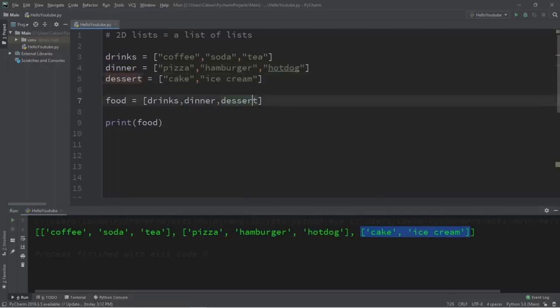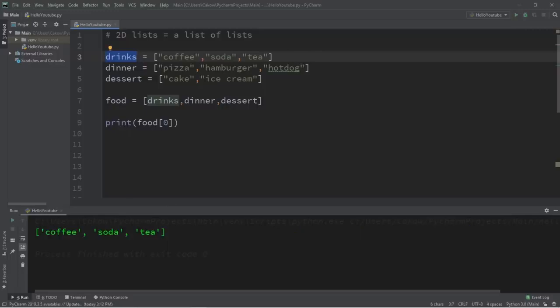This next element is my dinner list, which contains pizza, hamburger, hot dog, and the last element, dessert, contains cake and ice cream. If I need to access just one of these lists, I will add an index after my food 2D list and set an index number. So index 0 is referring to my first list of drinks, and this will display all of the elements found within my first list.